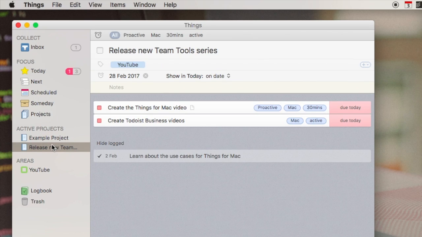But the experience is really impressive. I found it very fluid, easy to use. No matter whether you're a GTD user or not, you'll be able to pick this up. And if you are a GTD user, this is a fantastic option.